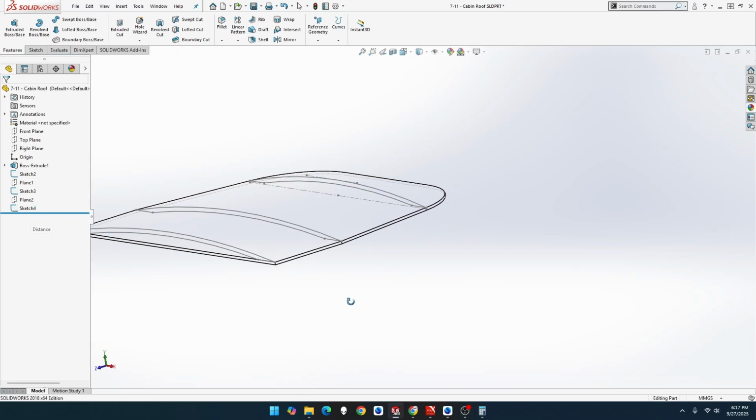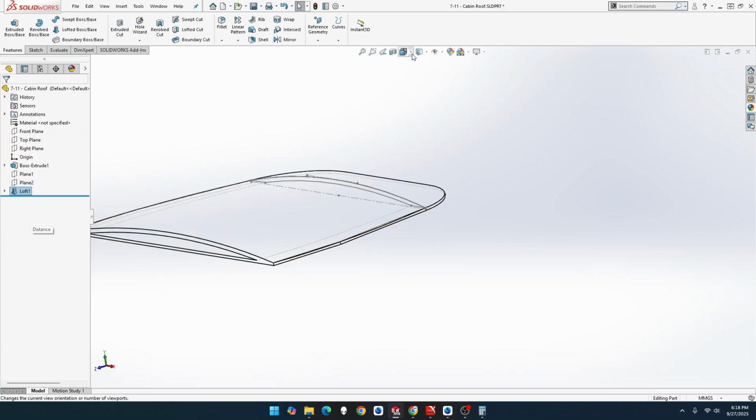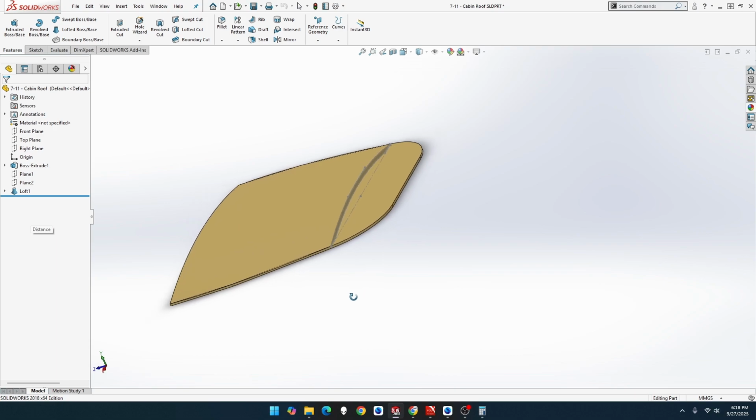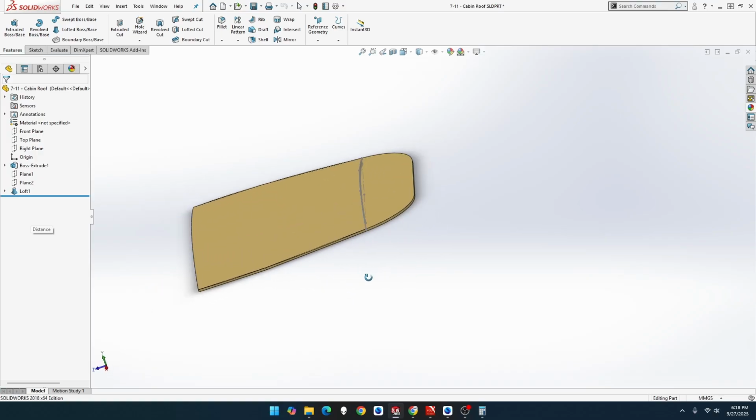Okay, so let's see what happens when we do a loft now. Let's do a loft. Let's see if this works. That one there, and that one there. Oh, I think it did. Oh, look at that. It worked. Now we just got to do one on the front now.